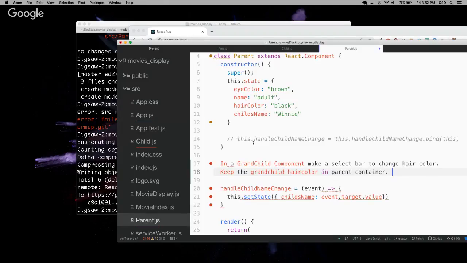So when I say keep it in the parent container, I literally mean our component parent. I don't mean the grandchild's parent, which is child. I mean, literally.